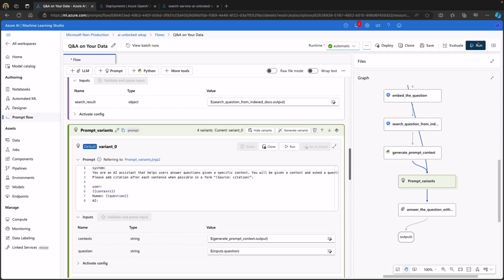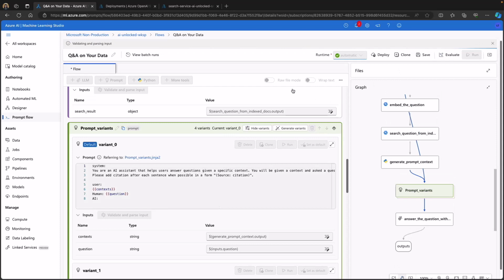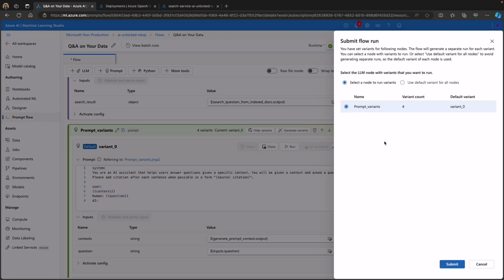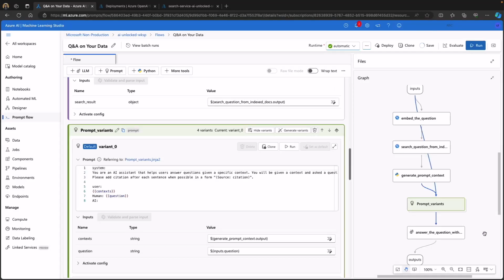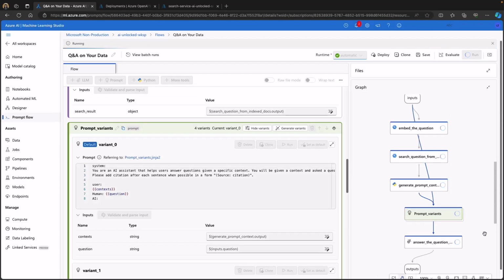So now we can go ahead and run this flow. We have the option to select which node to run variants on. So I am selecting to run all 4 variants on the prompt variants node. We'll hit submit here. While this is running, I want to highlight another capability within the Azure Machine Learning Studio, and that's the model catalog.